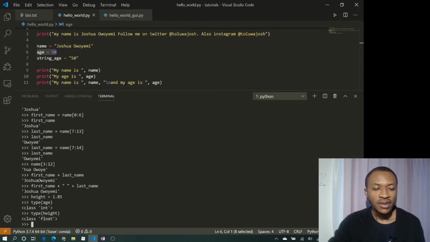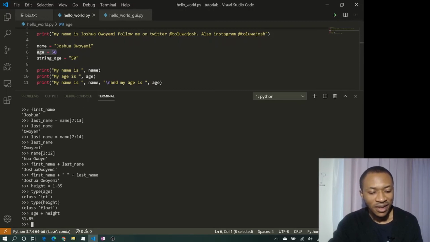So these are number variables, and you can expect these number variables to behave as normal numbers. So I can add two numbers together. This doesn't make sense, but we can say age plus height, and it gives you exactly what you would expect, 50 plus 1.85. In this case, if we store this into a variable, then this variable is a float variable.